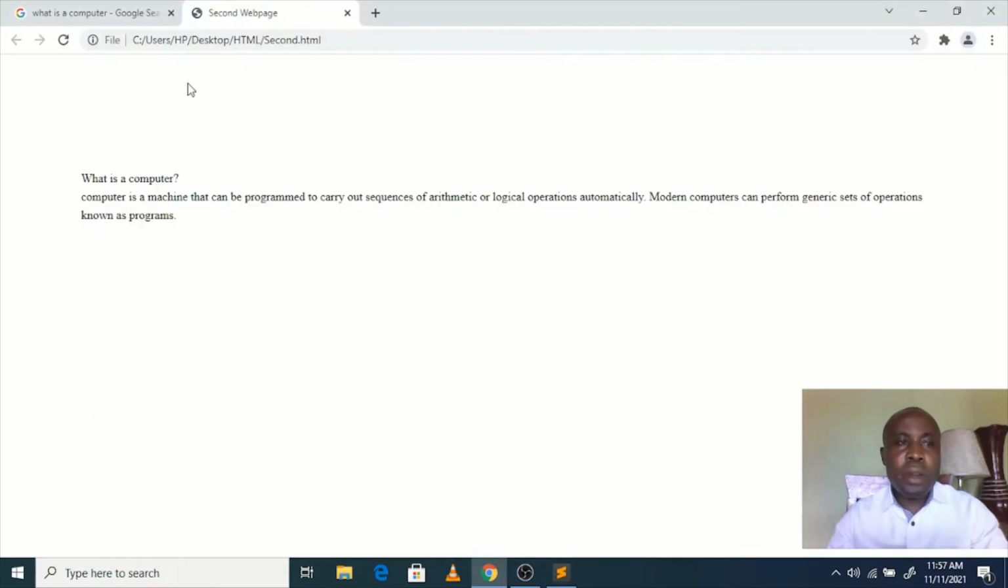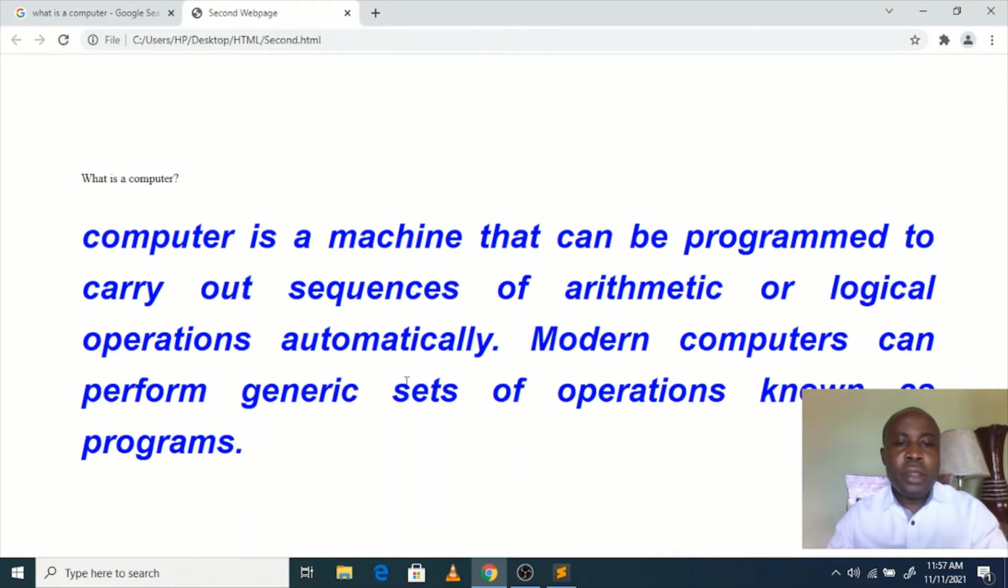So when we go back to our page, we refresh. The text should be having this same style as we have defined. The size has increased. The line spacing has been applied as 1.5.